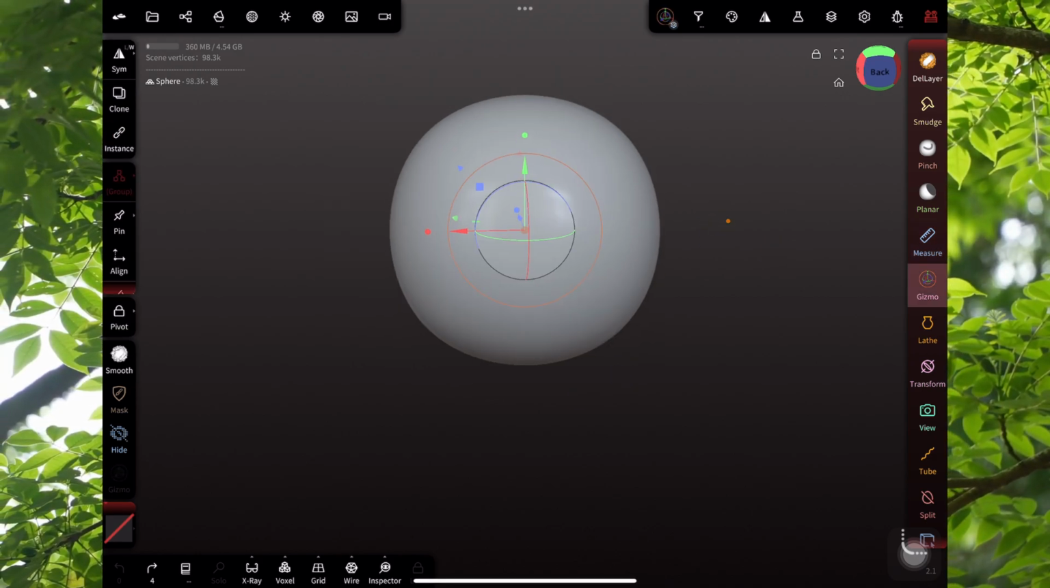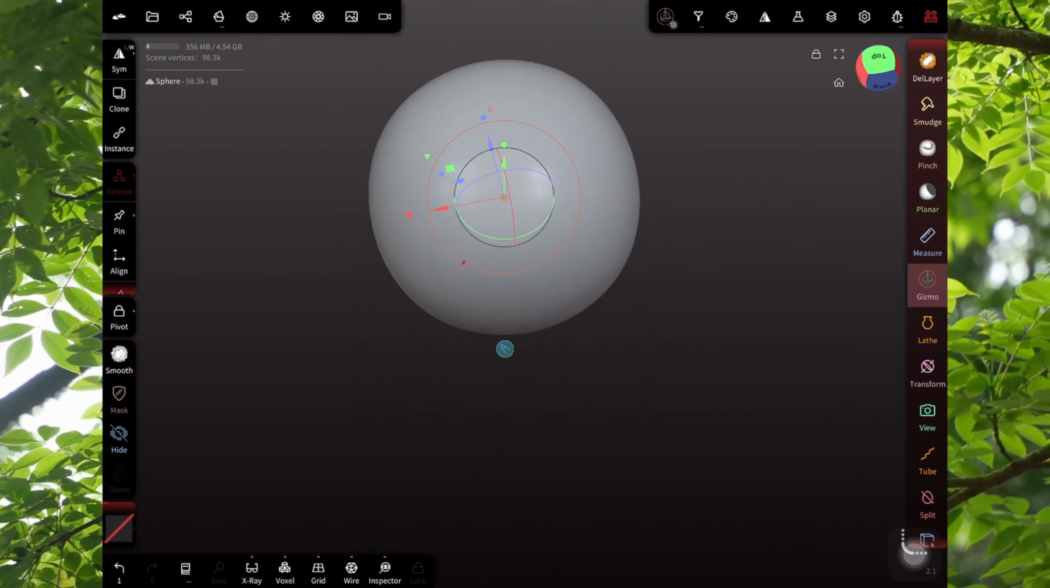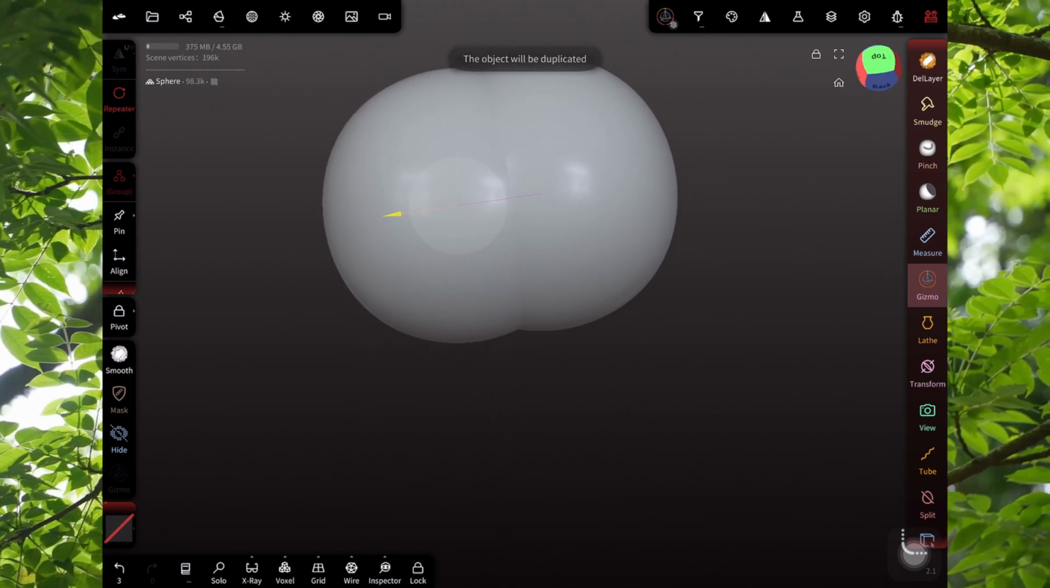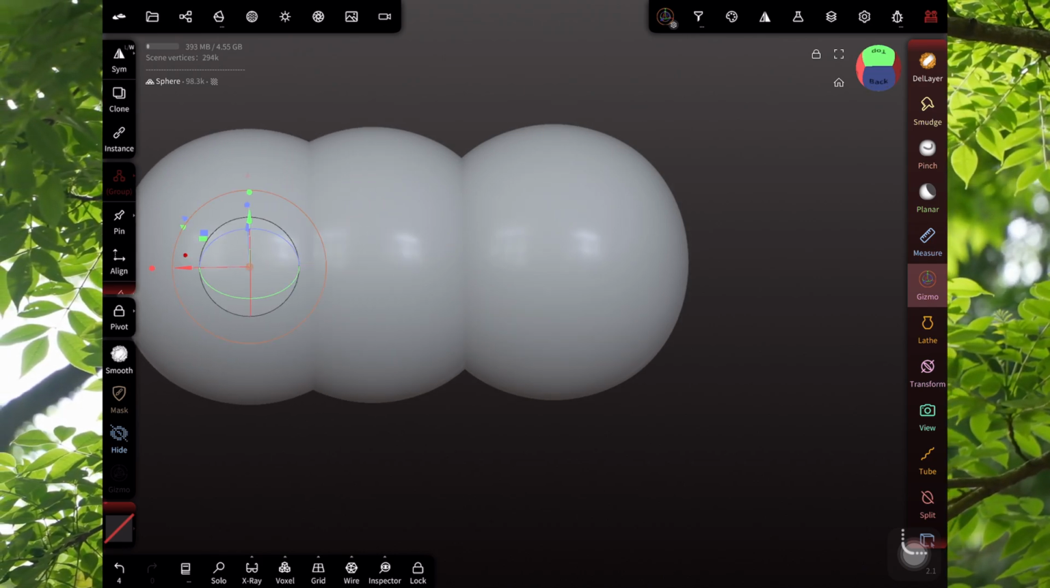Here we have the gizmo, and I use the gizmo very frequently. You can move things up and down, side to side. Also, what I use a lot is the clone tool. I can clone shapes so that I don't have to add new primitives.